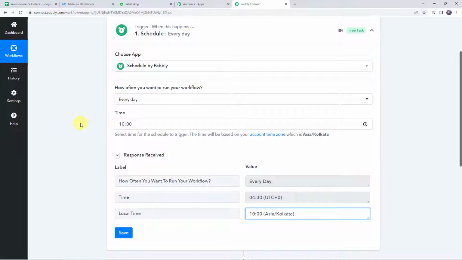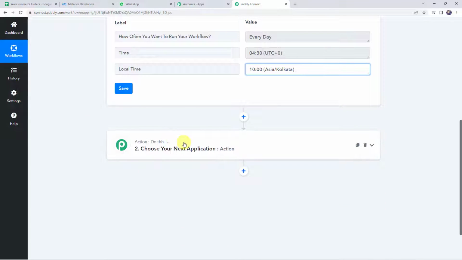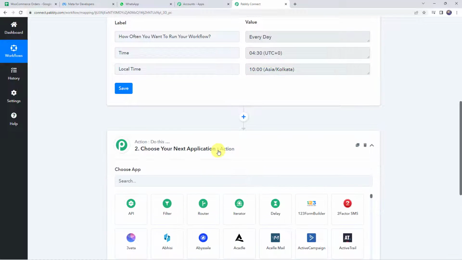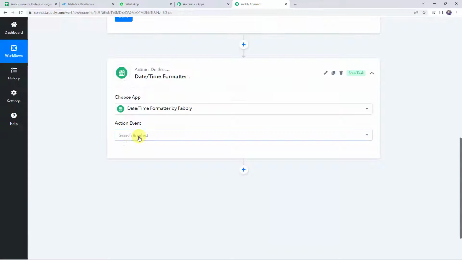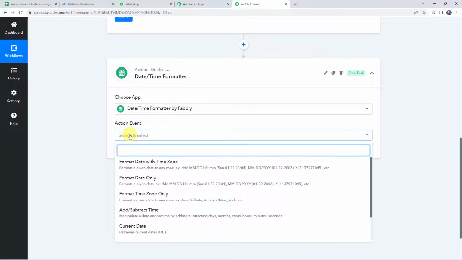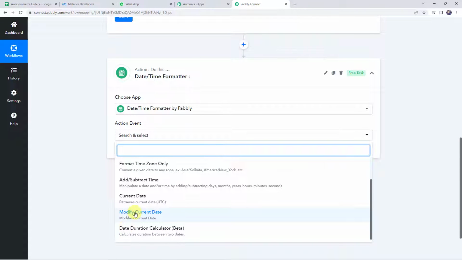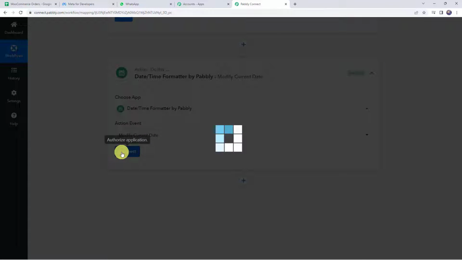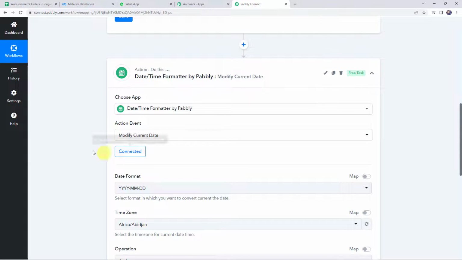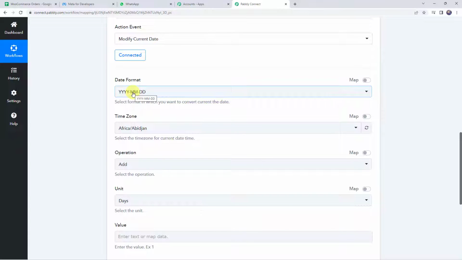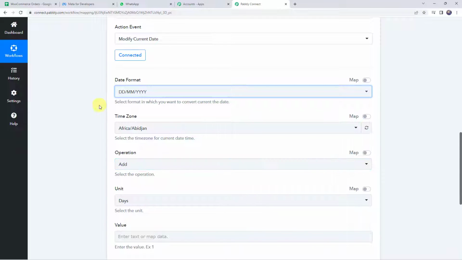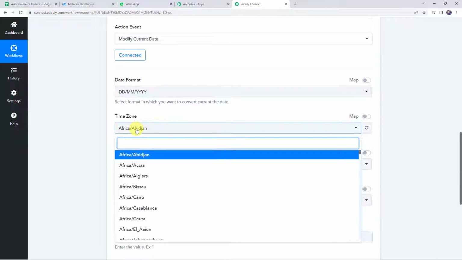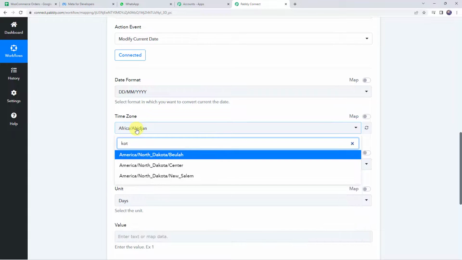Now to deduct the date, we just have to apply the date and time formatter. Come to this action window and here choose the application name as date and time formatter. Now in the action event, we have to search for modify current date. Click on connect. Now the date time formatter is connected. Here it is asking for the date format, in which format we want the date. We want the date in DD, MM and YY format, so I'm just going to select the same over here. Now it is asking for the time zone. As we are in India, I am selecting the Asia Kolkata time zone.